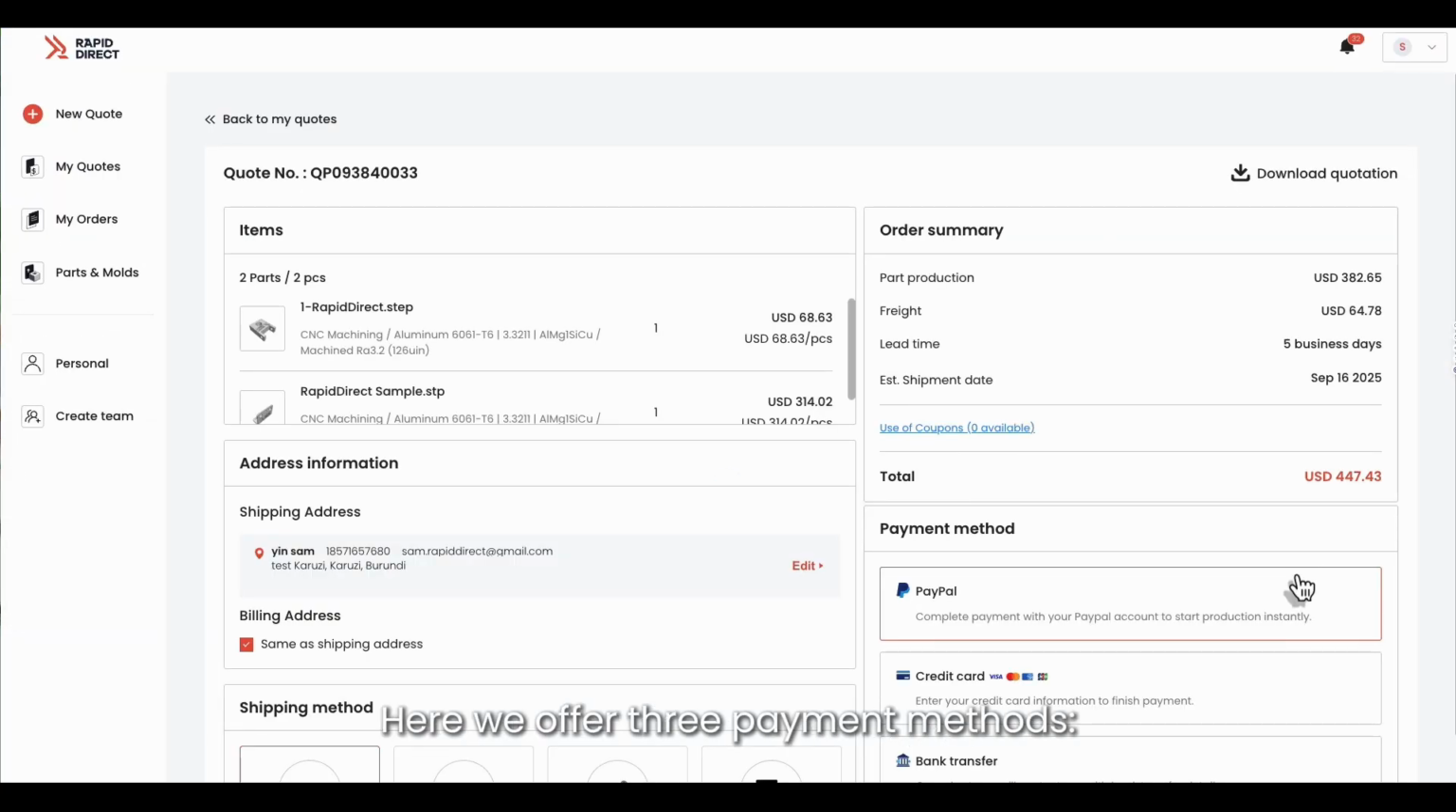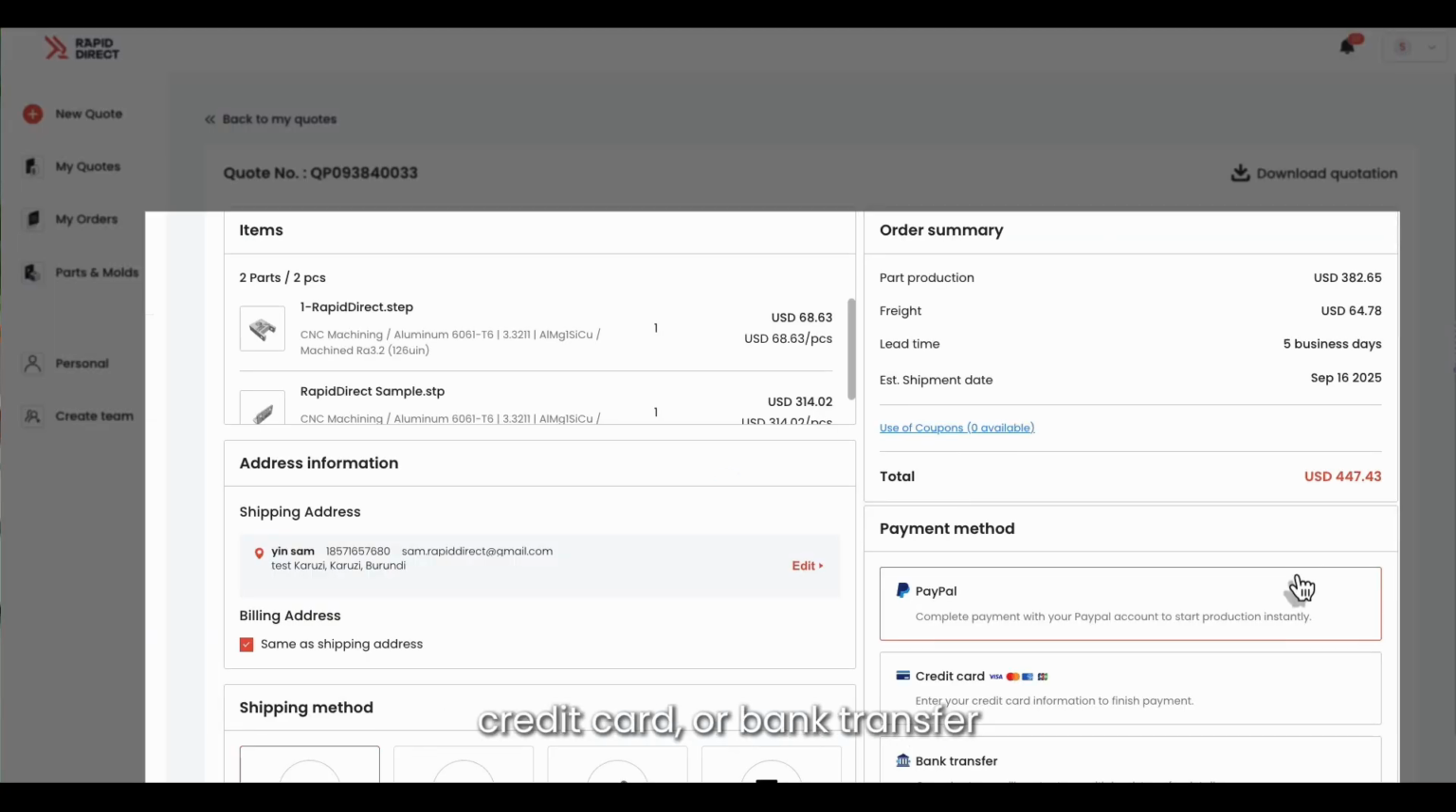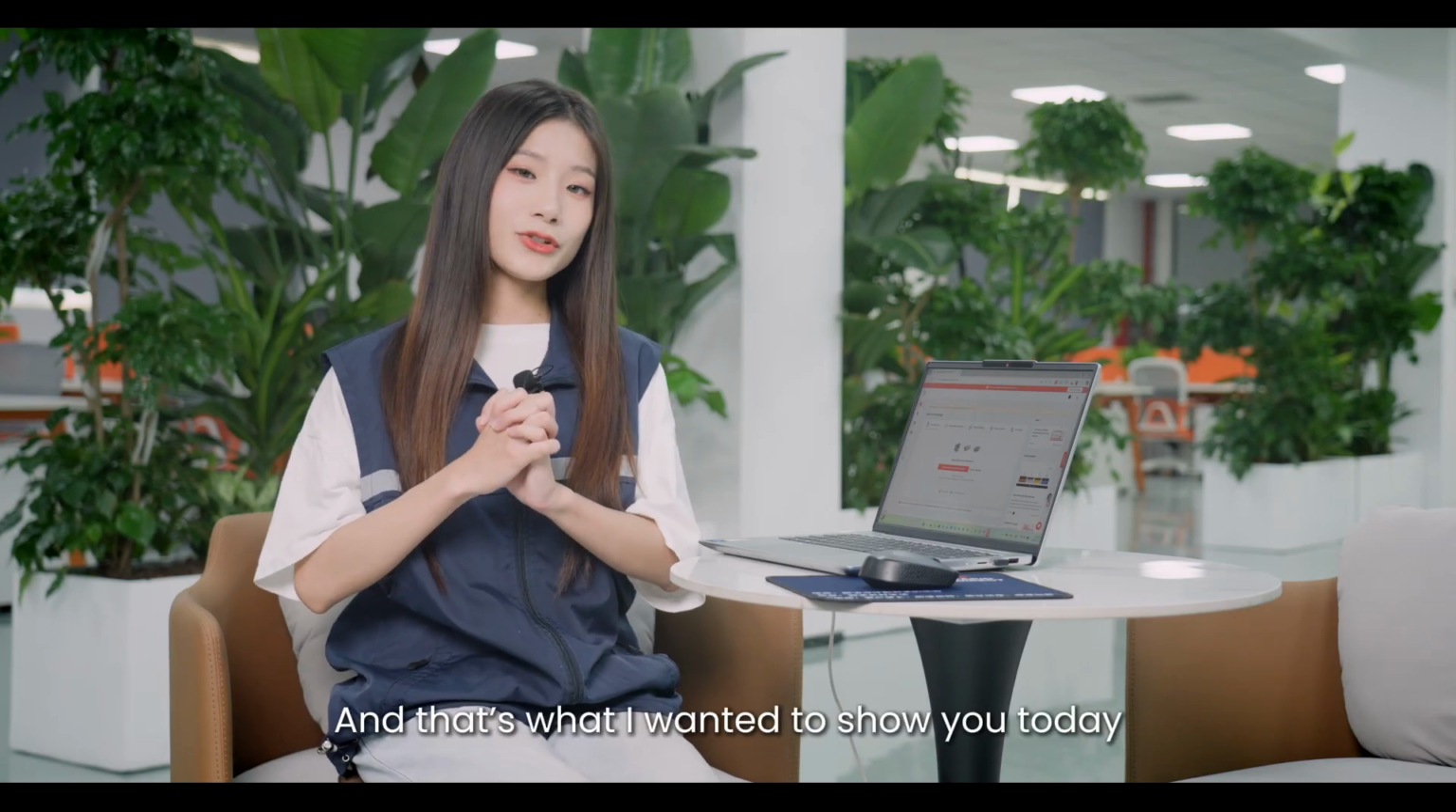Here we offer 3 payment methods: PayPal, credit card, or bank transfer, and if you have a coupon, you can use it there. And that's what I wanted to show you today.